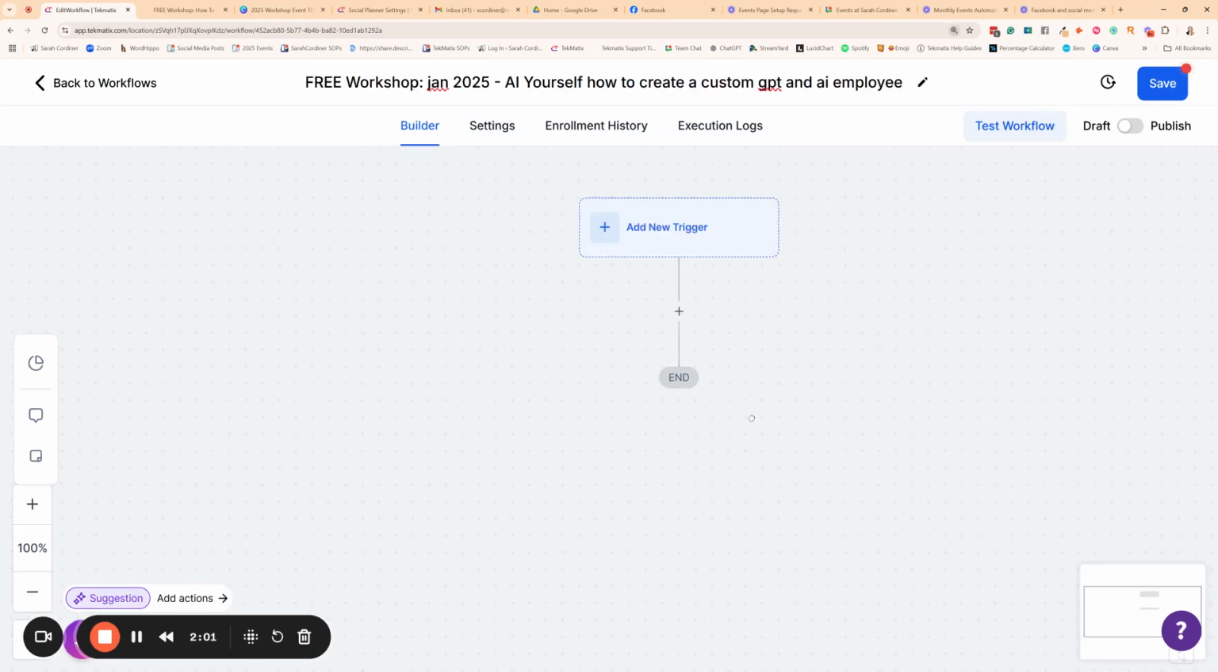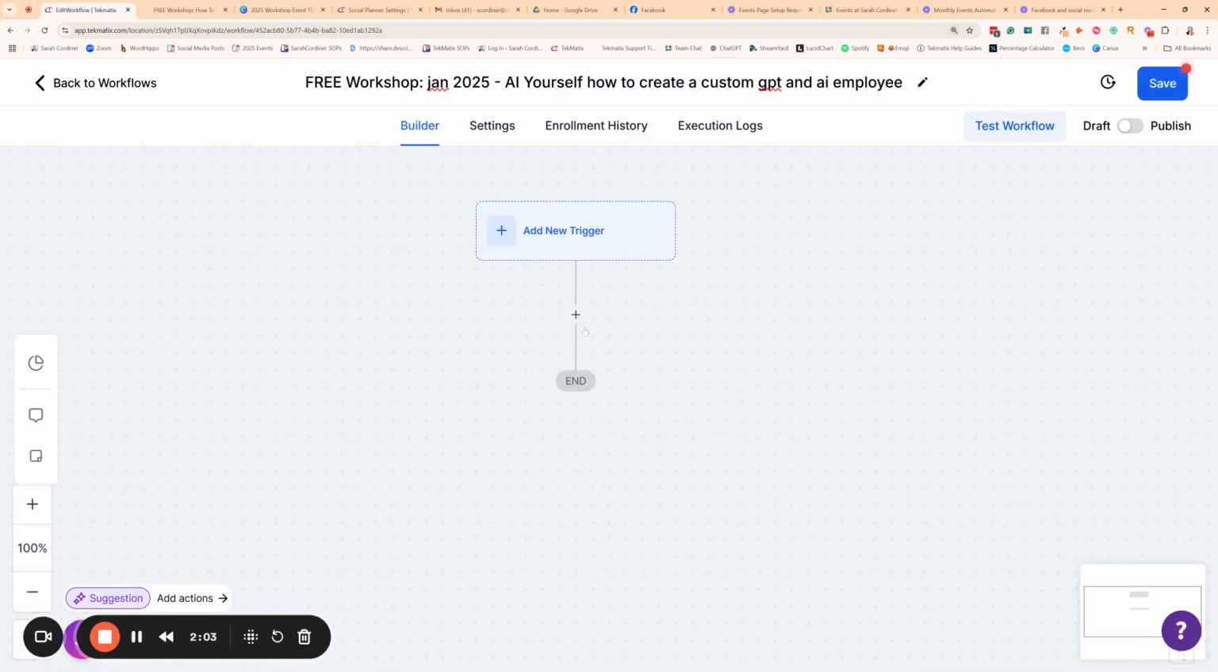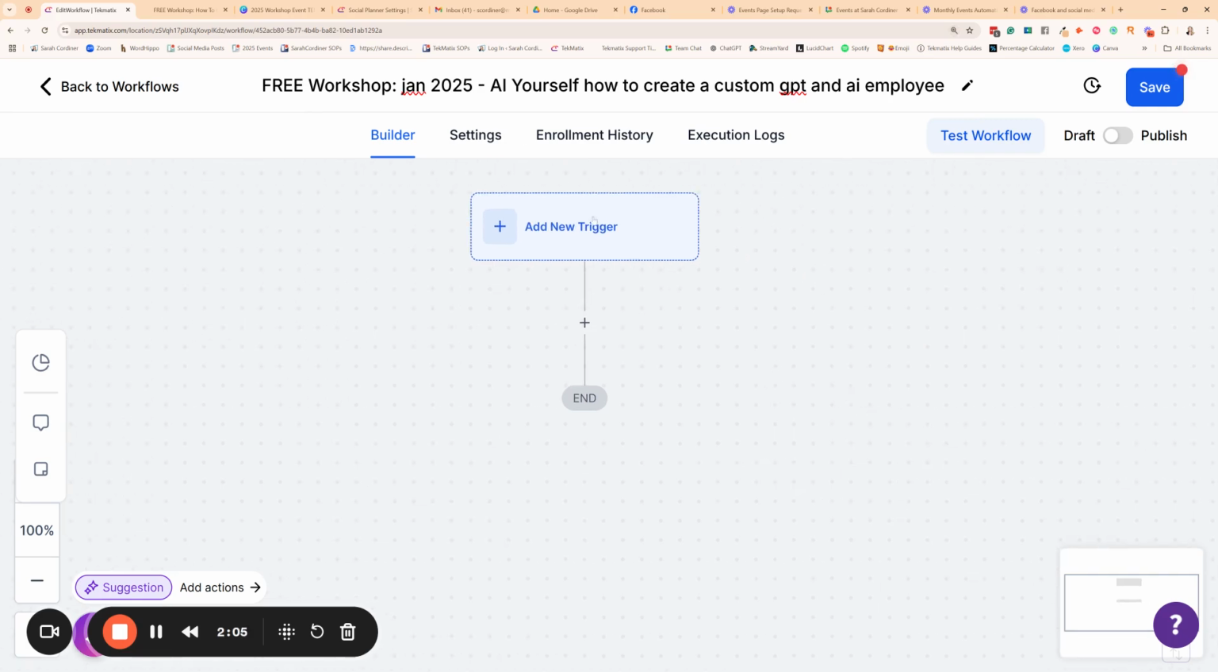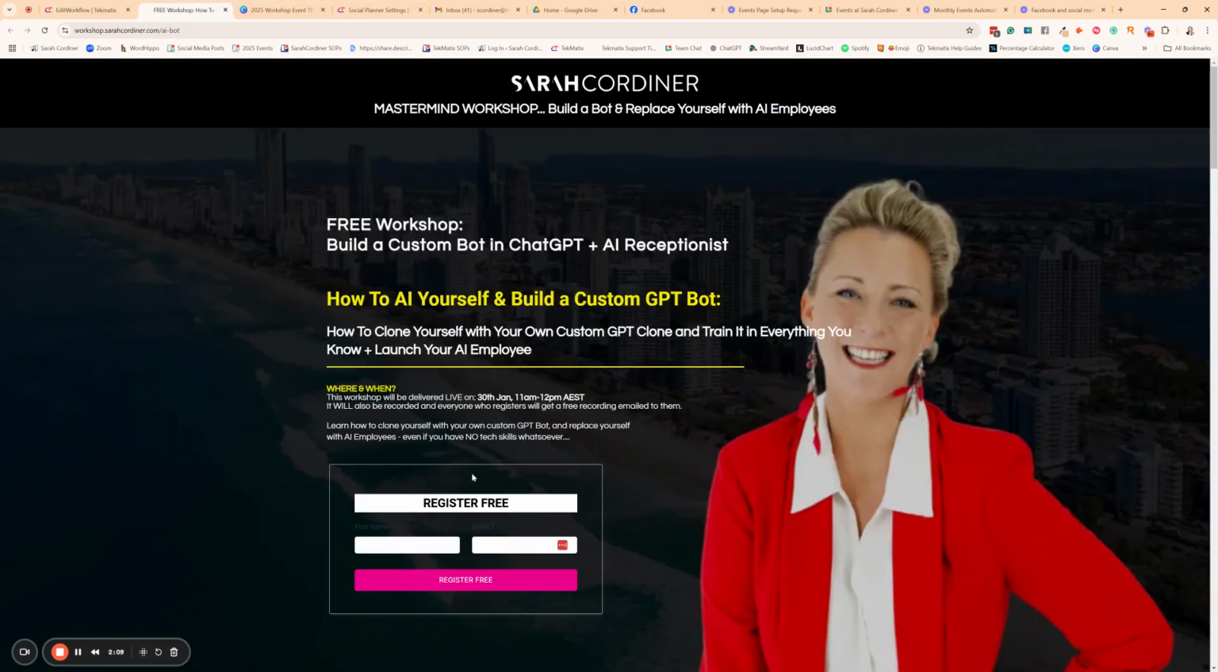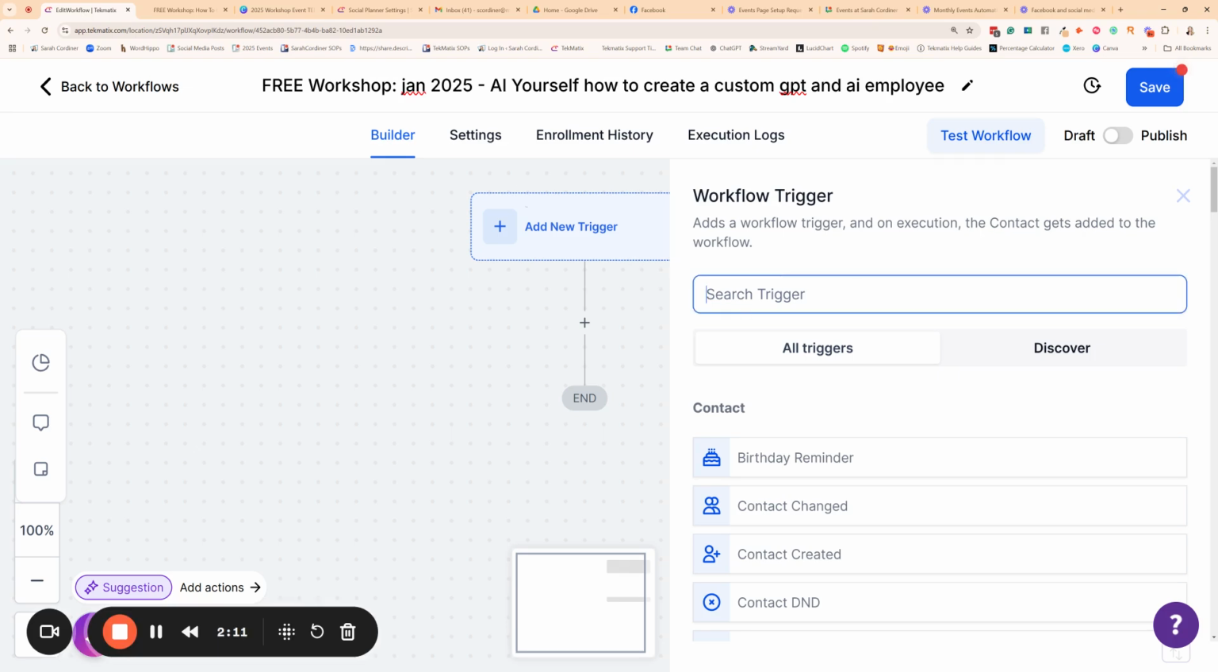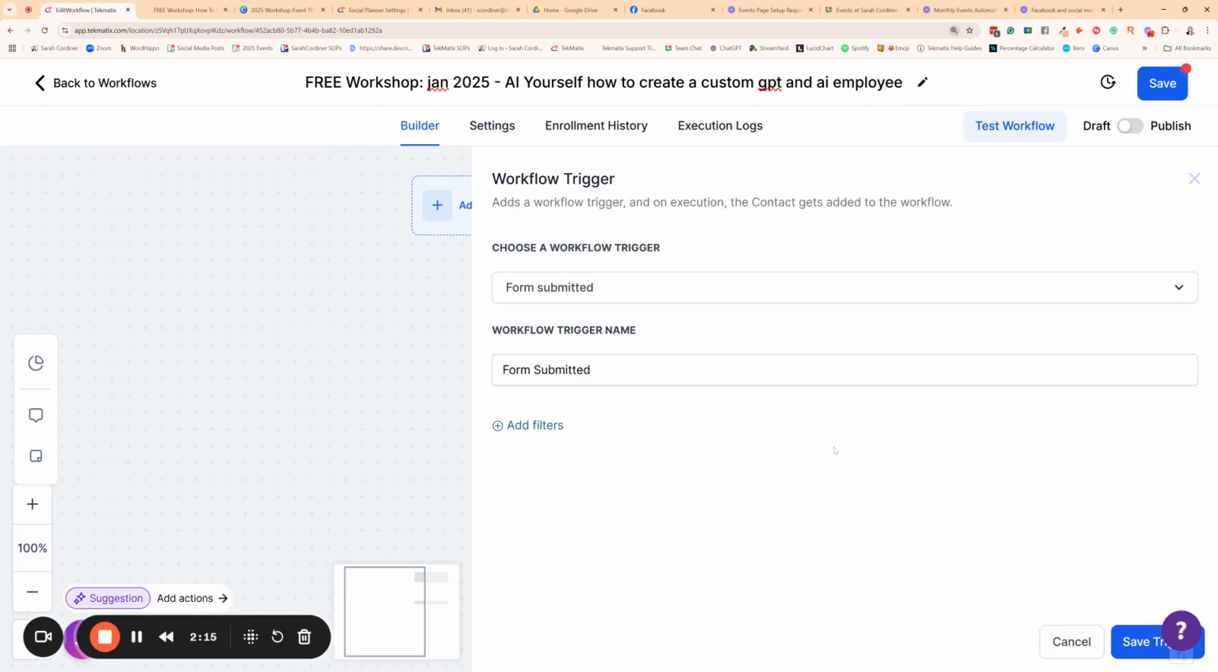Now I'll make this a bit bigger for you so you can see a bit clearer what I'm doing. Let's see if I can make it bigger for you too. What triggers off this particular workflow? Now this is a form. They're filling in a form, so it's the form being filled in. I'm going to press form has been submitted. Sorry, I need this to be a bit smaller. It's too big for me.